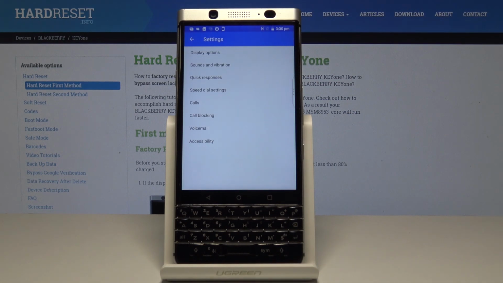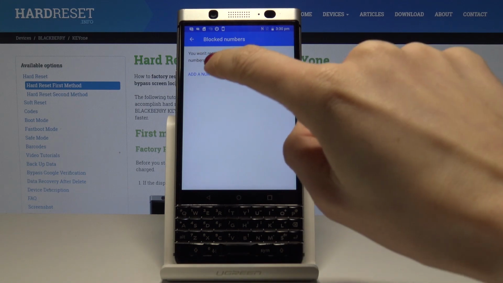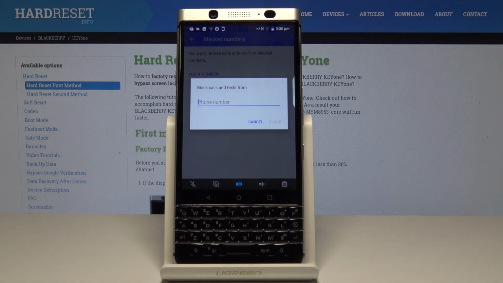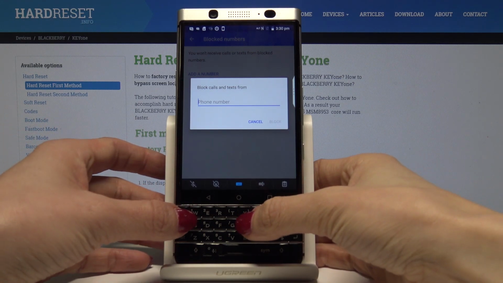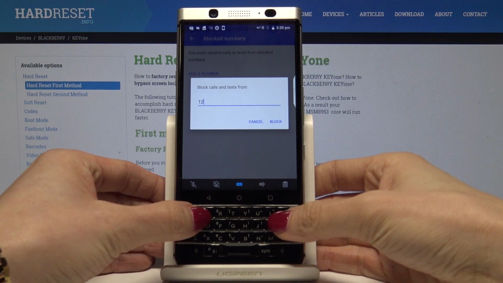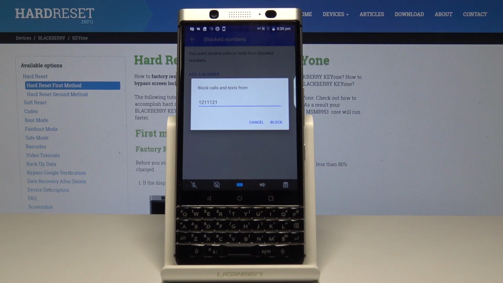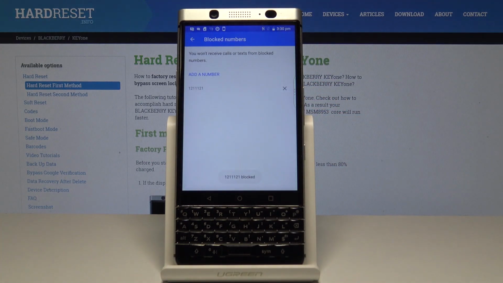Here you should pick call blocking, and now simply by selecting add a number, you can add some particular number that you would like to block. So just let me enter it. And once you enter this number, just tap on block. And from now on, you will not receive any calls or messages from this particular number.